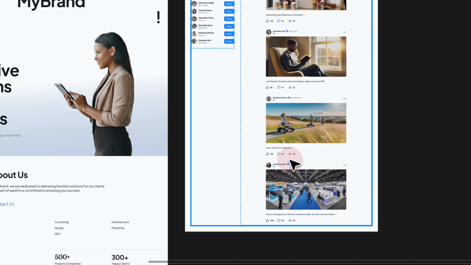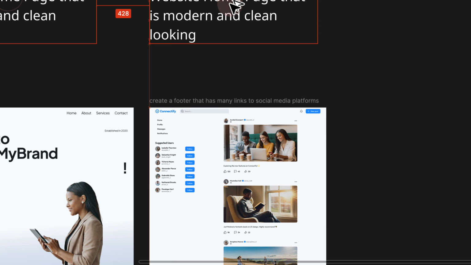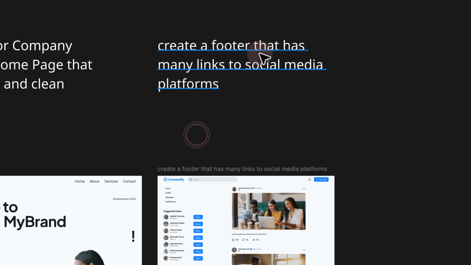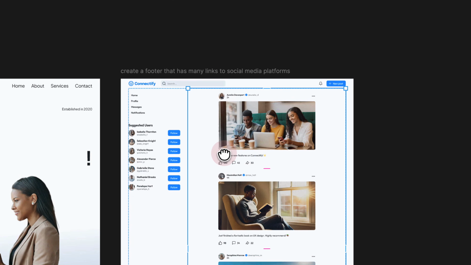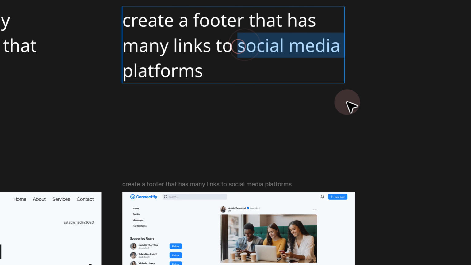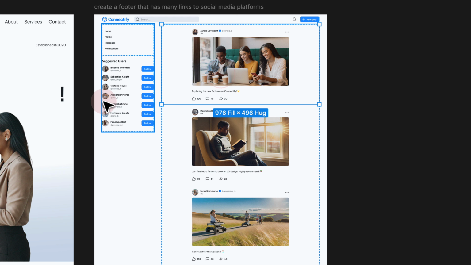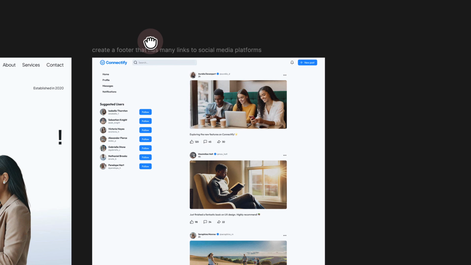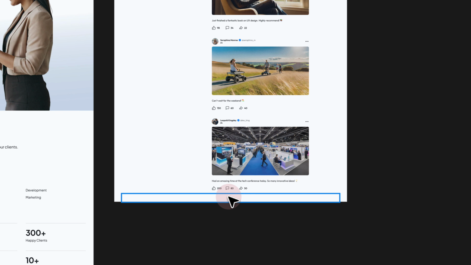And surprisingly, the only thing that Figma didn't create was the footer, even though we actually, let me just copy the prompt here, create a footer that has many links to social media platform. And now what I do see is it created everything. I think the word social media really triggered it to create like a LinkedIn social media look and feel with some, again, sidebar, but it completely ignored the word footer. We exactly needed a footer and we don't have a footer.